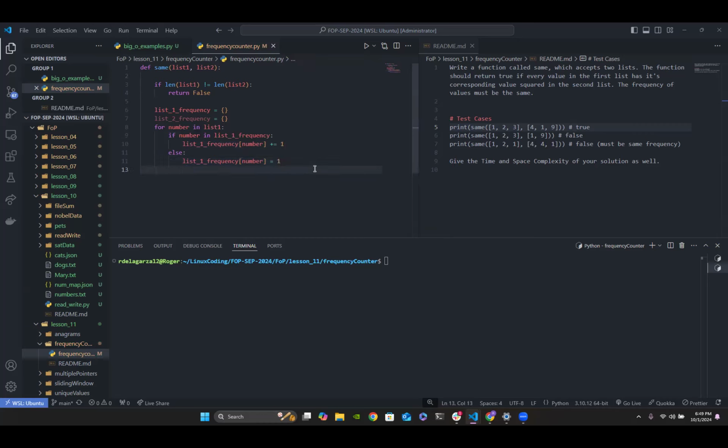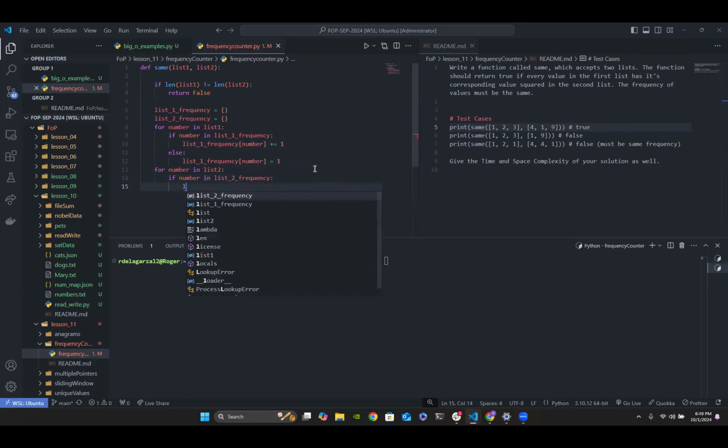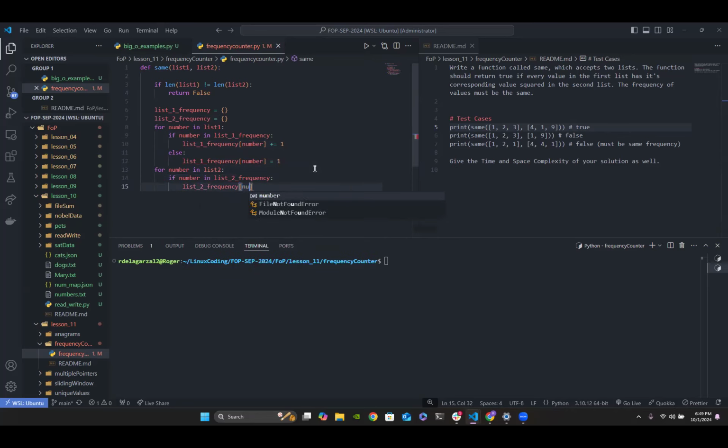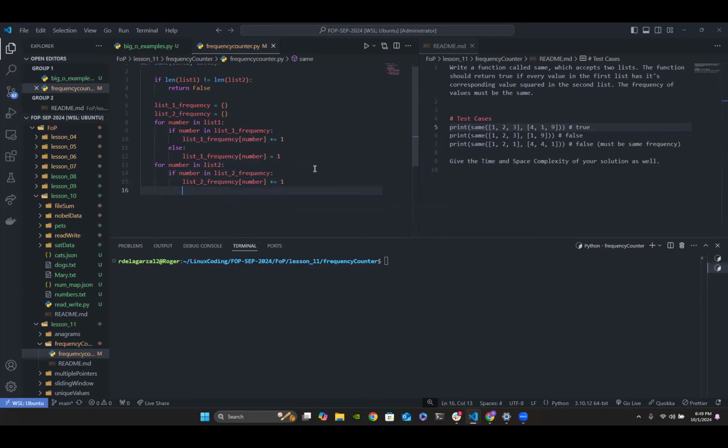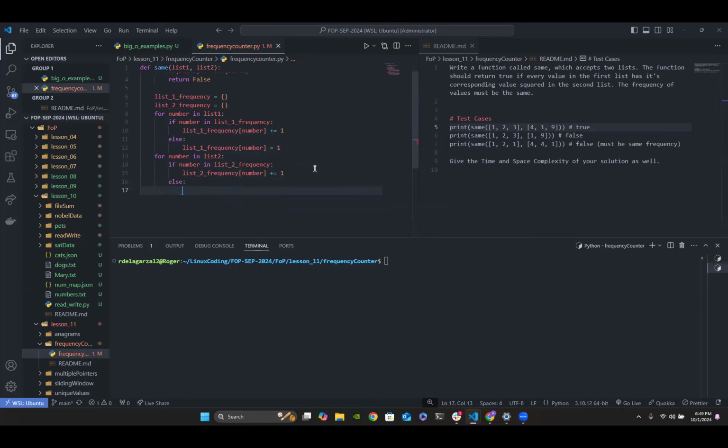Next, we're gonna do the exact same thing, guys, but for list 2. So for number in list 2, and you're gonna repeat the exact same thing. If number in list 2 frequency, save the number as the key, increase the count. If not, save the number as a key and assign the count to 1.